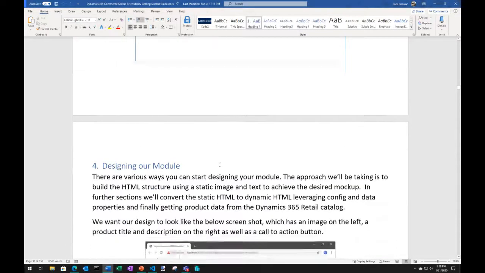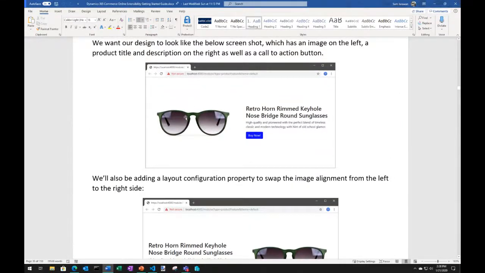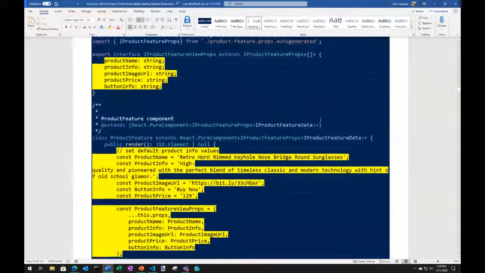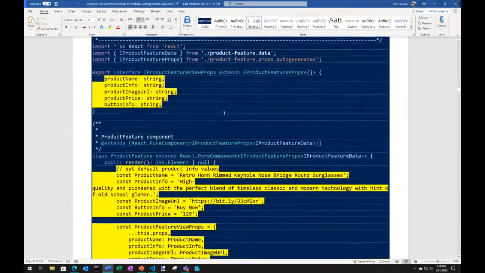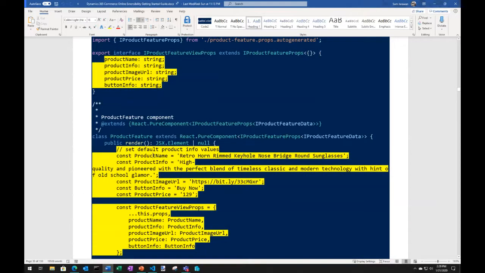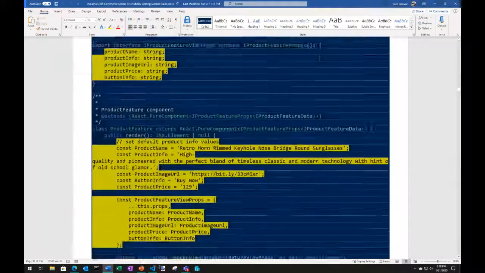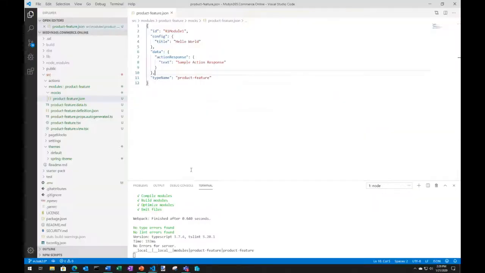Okay, designing our module. What I'm going to start out with is a module that will have a config to switch the image from the left to the right side. And I'm going to start off now with a module that is just statically built. So notice here, in my React component, I just have some constants: product name, the info, and it's just hard coded here. So I will just copy this file. I just find if I copy the whole thing and paste it, it's a lot easier than just the highlighted parts, less chance of error on my part.